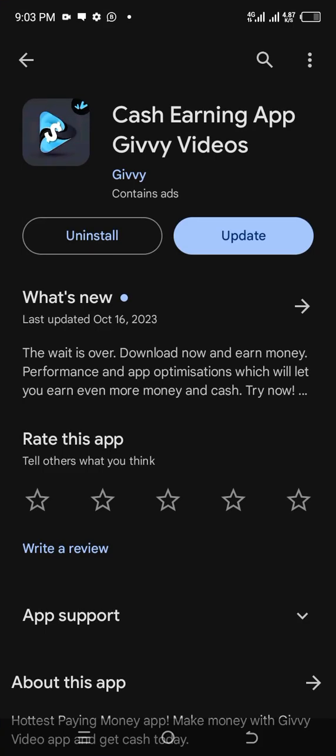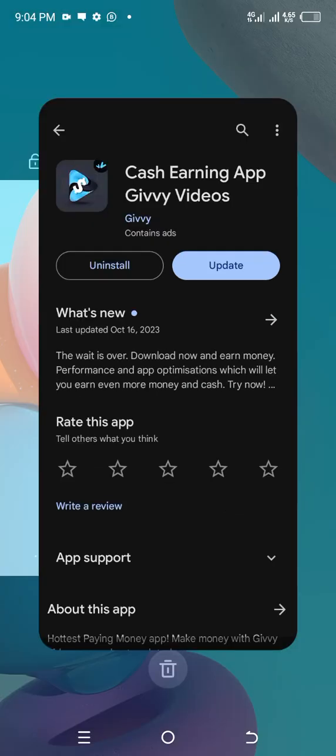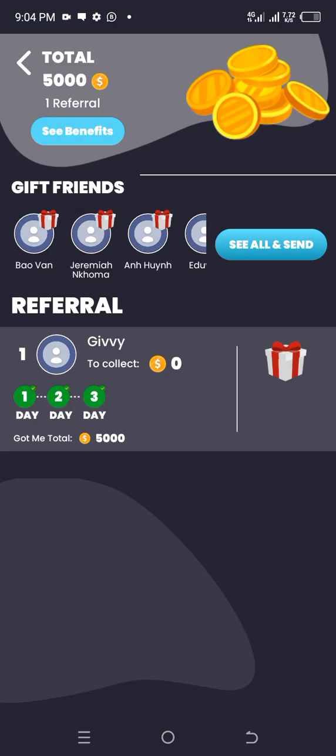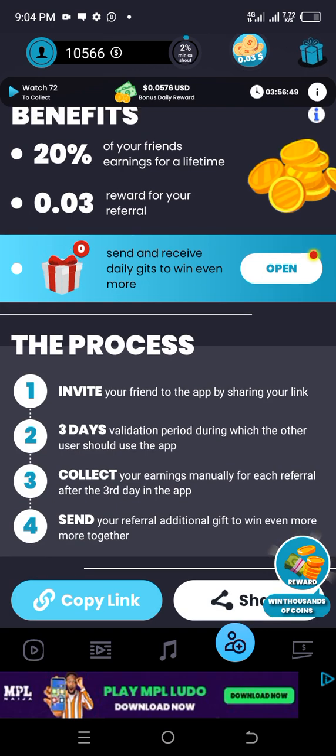And to make it easier for you, I'll be dropping a link that will take you directly to this app. Okay, this is the app, the cash earning app Givi Video. So let's go back here. This is the app. Now on this app, I have signed up already, and if you do not know how to sign up, I'll drop a video that will show you how to sign up.